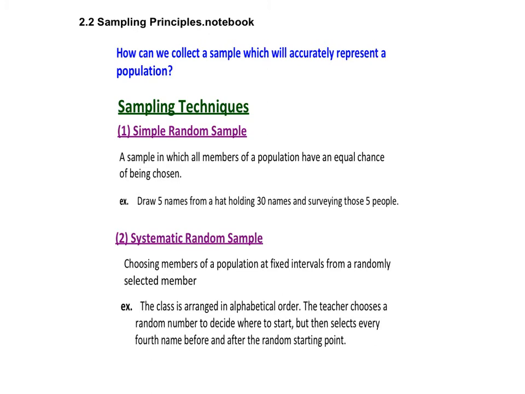Sampling technique 1 is called simple random sample. A sample in which all members of the population have an equal chance of being chosen. And then what we've done is we've given an example for each of these. So draw 5 names from a hat holding 30 names and survey those 5 people.